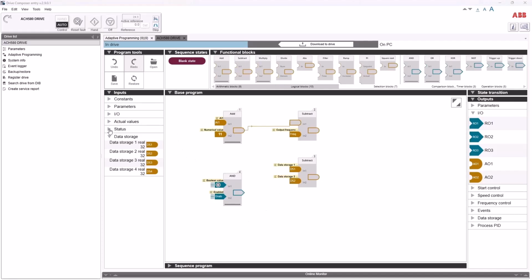One more note about inputs. The type of inputs or the number of inputs available in adaptive programming will be dependent on the drive you are connected to. In this demo, I am connected to an ACH580, so I see 4 data storage points available in adaptive programming. If you're using an ACS880, for an example, you may see 8 data storage points available. Again, this is dependent on your drive type.